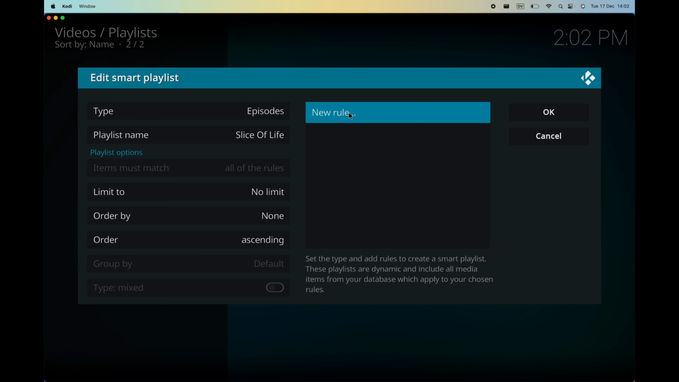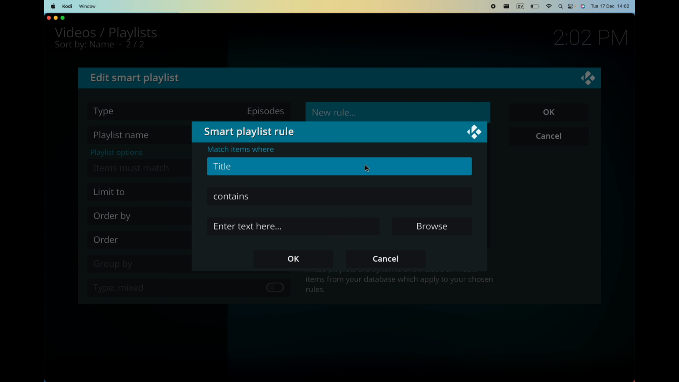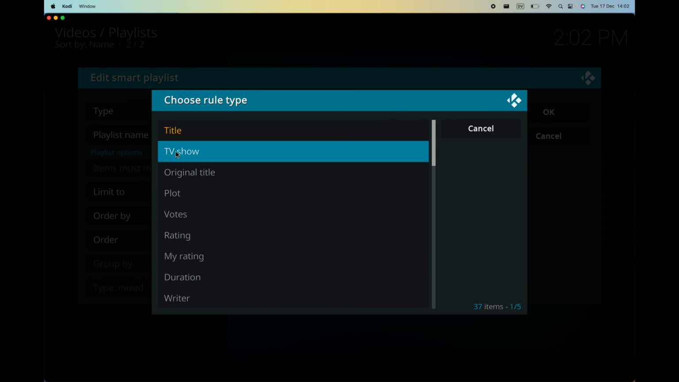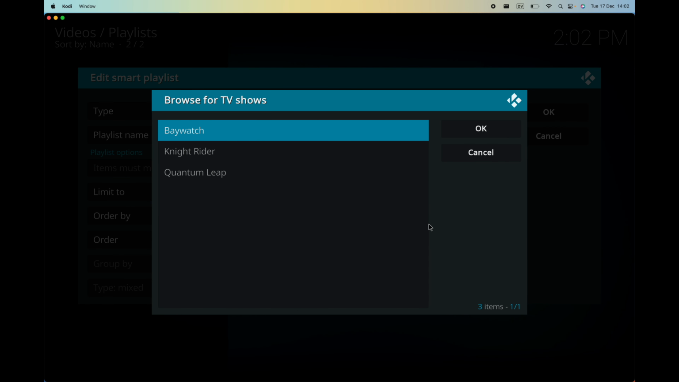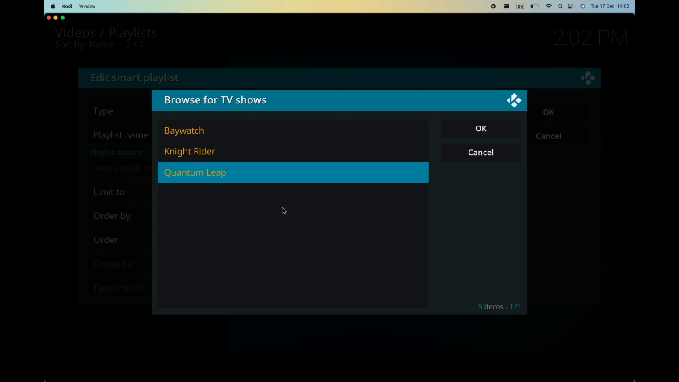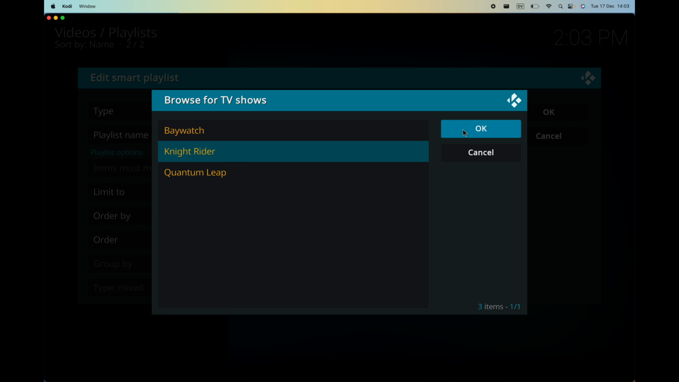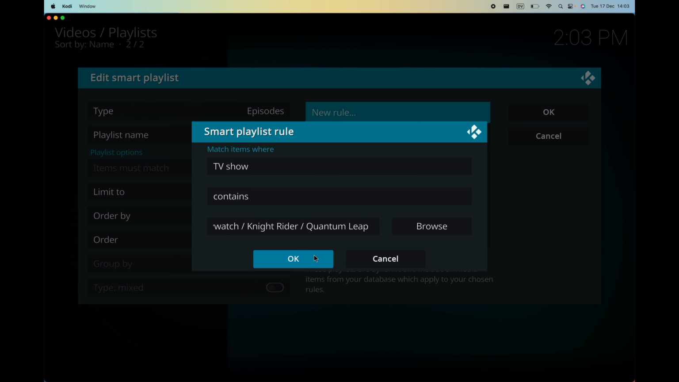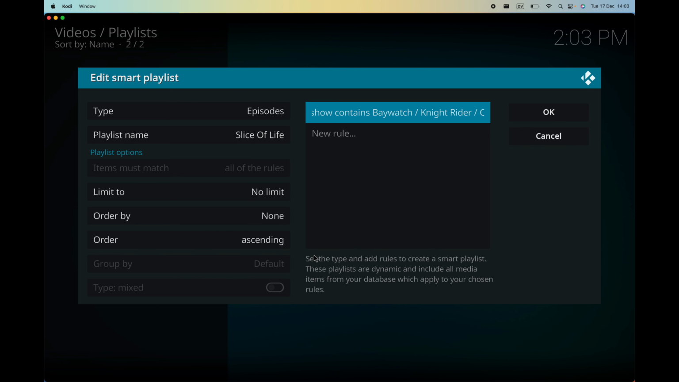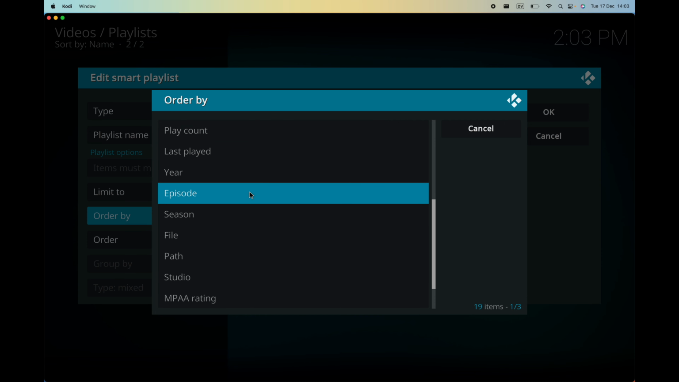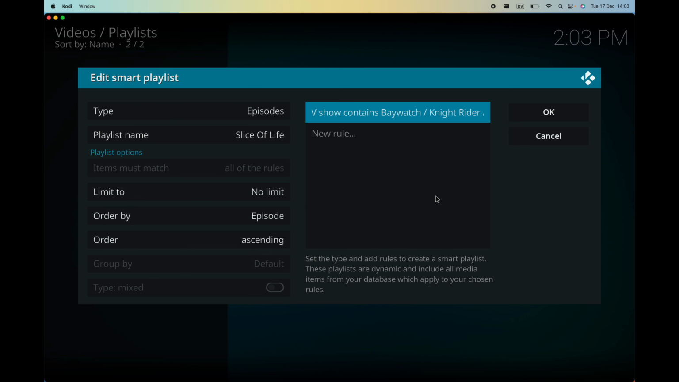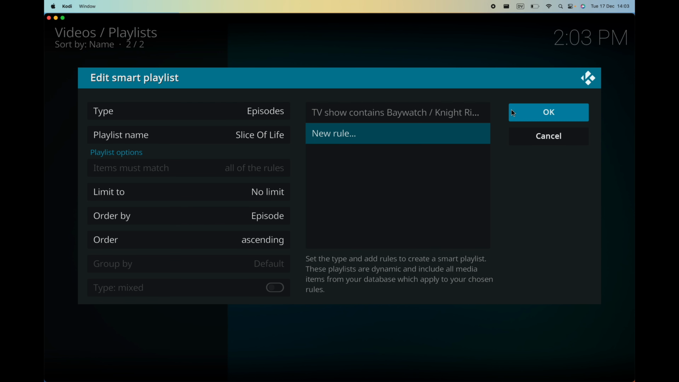Then go to New Rule. And the titles, choose TV show. Contains, hit the browse button. And you select all of the TV shows that you want for your TV channel or for your smart playlist. Mine is Baywatch, Knight Rider, and Quantum Leap. Choose all of those. Hit OK. Then hit OK. Then select the order by and select episodes. Like so. And that's everything. And then just hit OK.